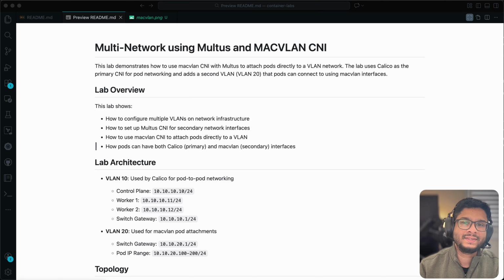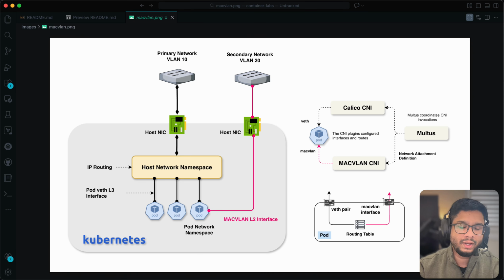Welcome everyone to the next lesson in this series, and in this video we will look at multi-network using Multus and Macvlan CNI. So first of all, let's look at why a pod in a cluster would require multiple network interfaces. Now this is not a very common use case. The bulk or the majority of your workloads will only require a single pod interface.